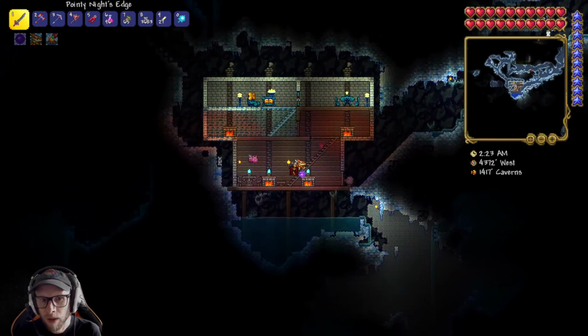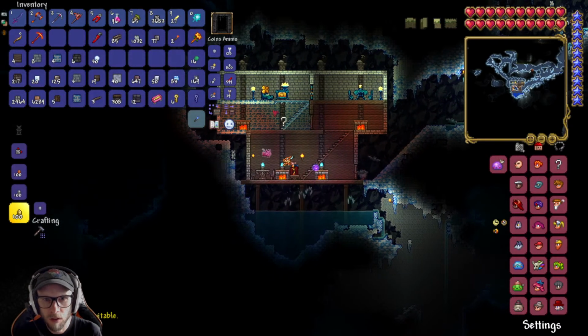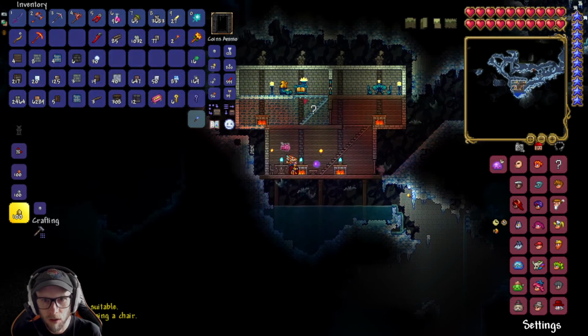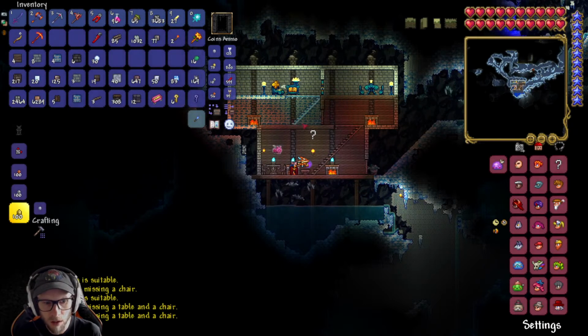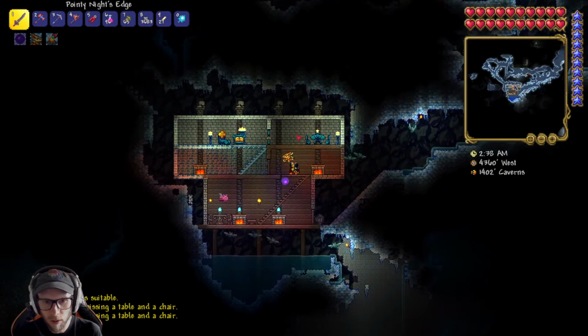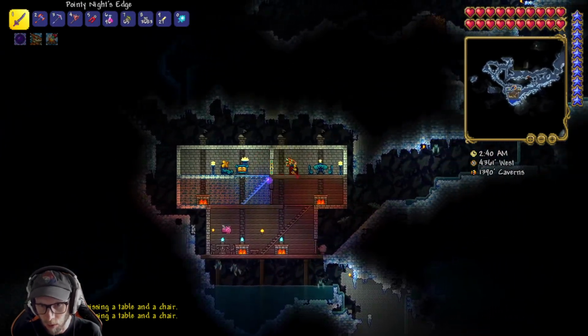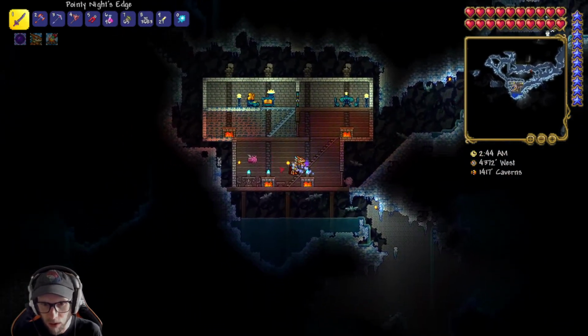So some of this should be pretty usable now. So that housing is suitable. This housing is missing a chair. This housing is suitable. Missing table and chair, table and chair. There's only 5 rooms in this house total, at least the way that I built it, but that should be enough to do some stuff with.